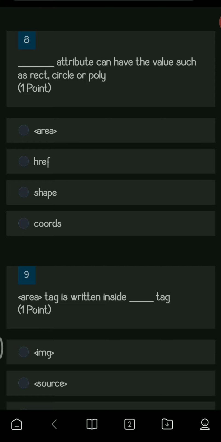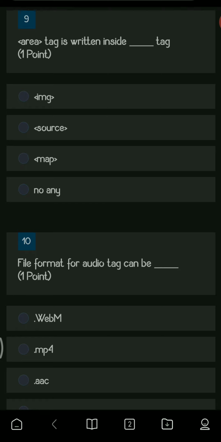Next question. Dash attribute can have the values such as rect, circle, or poly. So the options are area, href, shape, and coords. Now area is a tag. Here the question is asking for an attribute. So as we all know, rect, circle, polygon, all these are shapes. So the option C, shape, is the right answer.